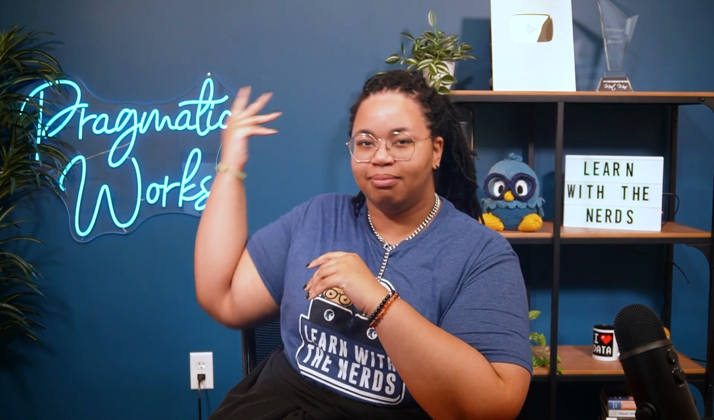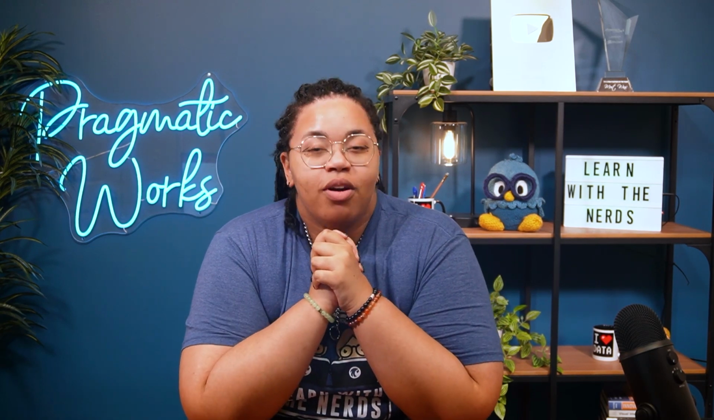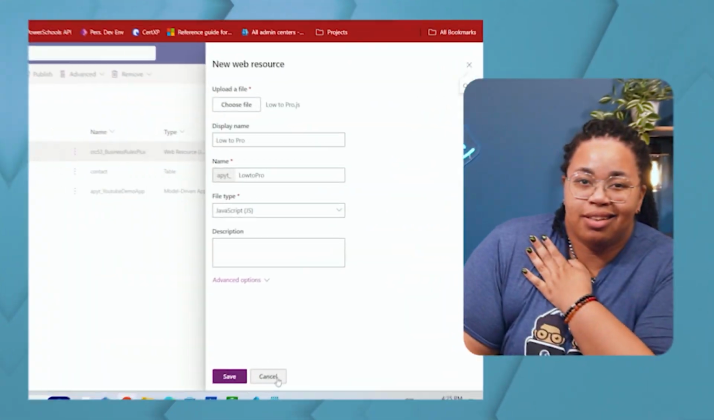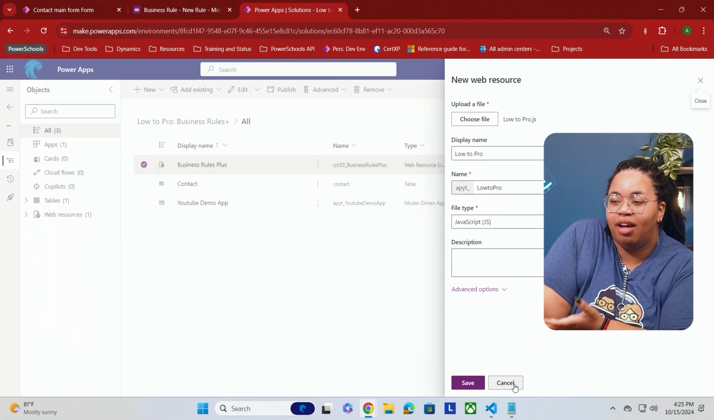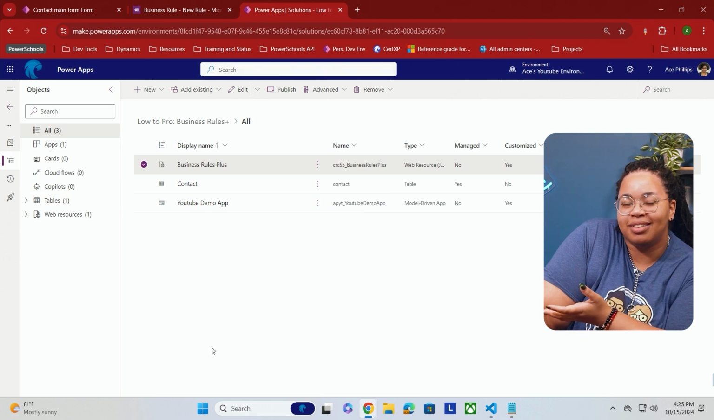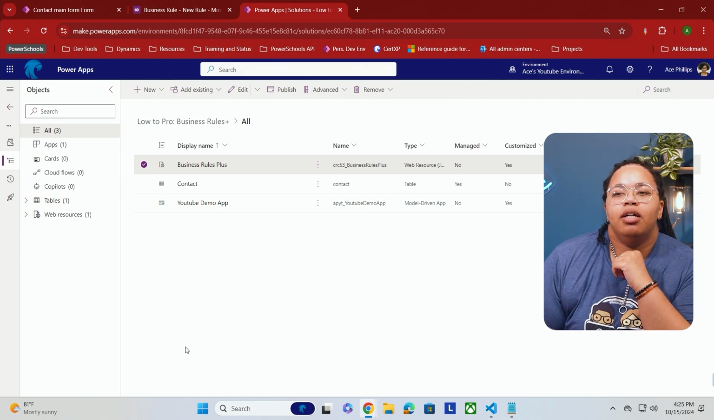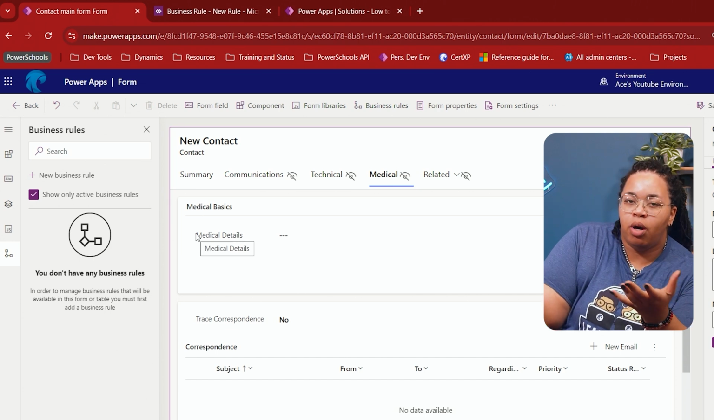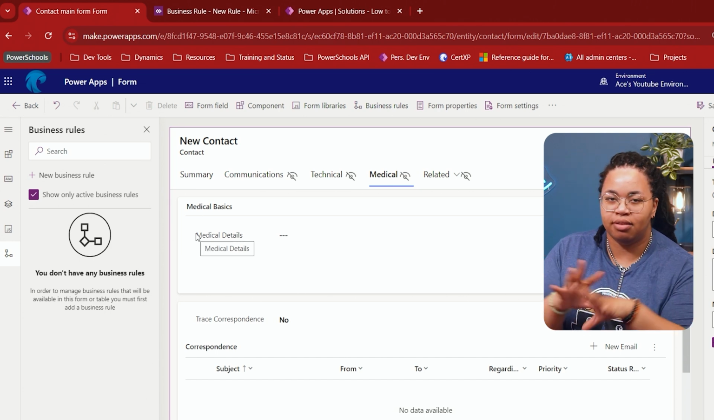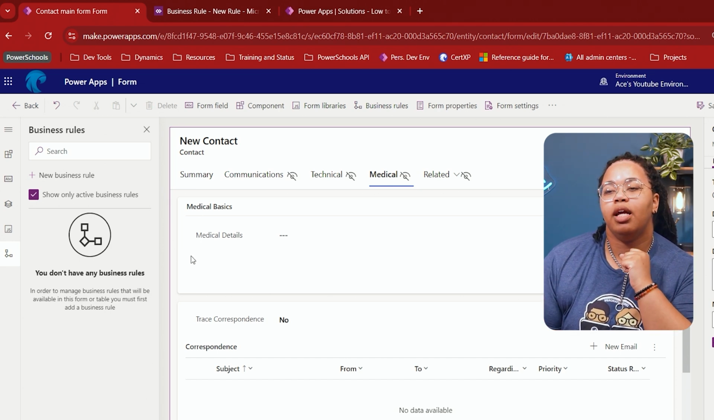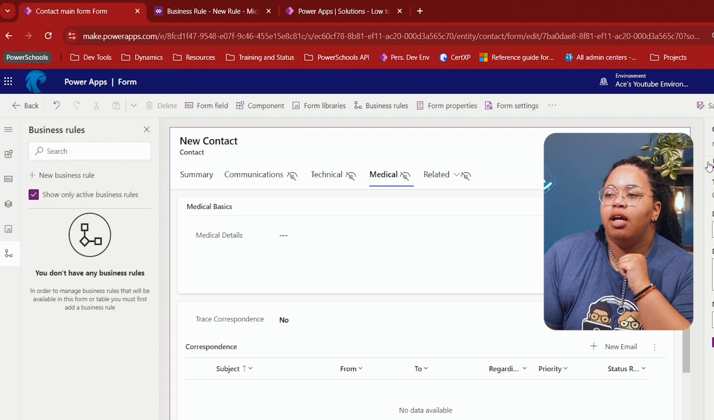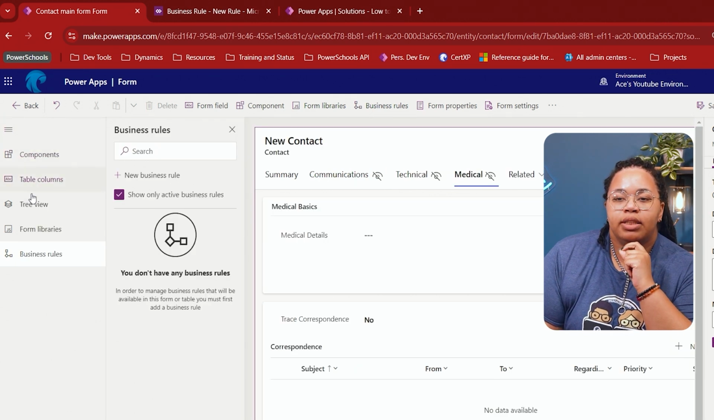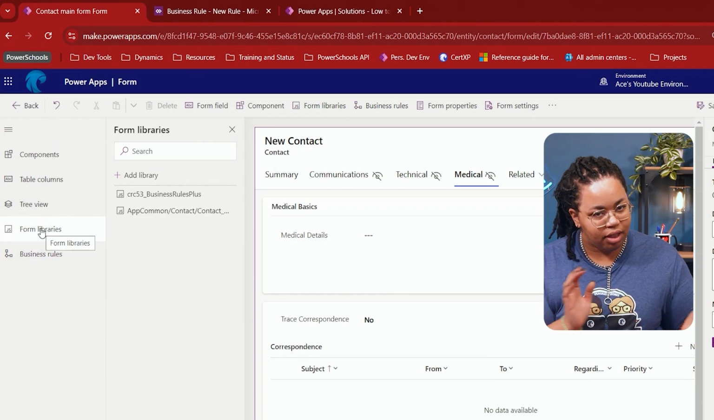So, put that away. Now that you have your web resource, I'm going to cancel out of this one because I already have mine set up, and I don't want to add more things that I need. Now, in my form, now I'm in the contact form. You can be in whatever form you want. You can change all these names, all these things, they can be changed. In the contact form, what you're going to do is you'll need to go all the way over to the left here where it says Form Libraries. We're going to ignore the business rules for now because we do not need them.